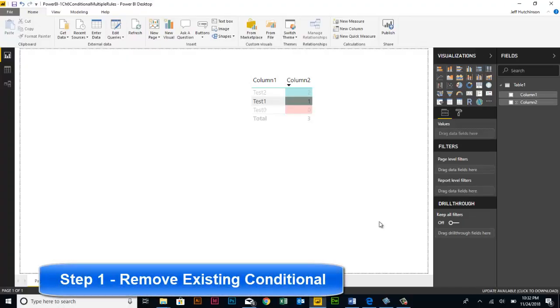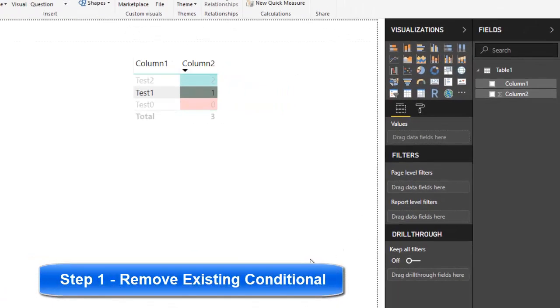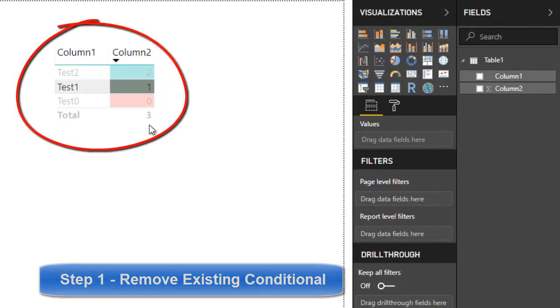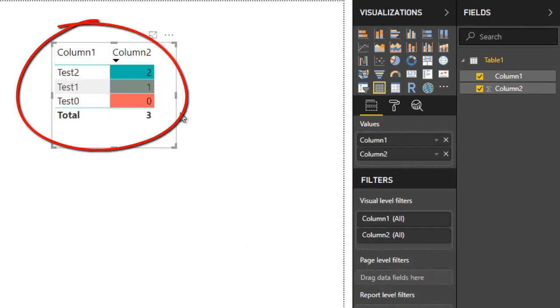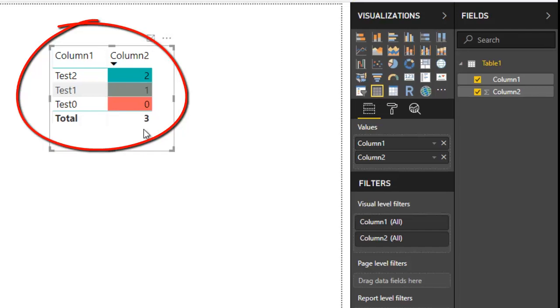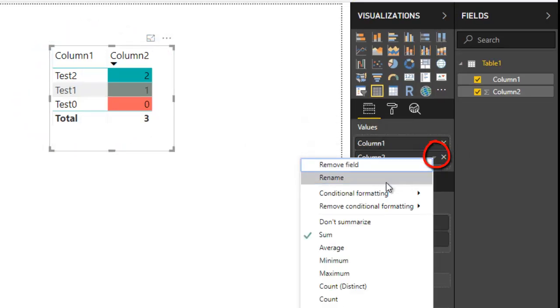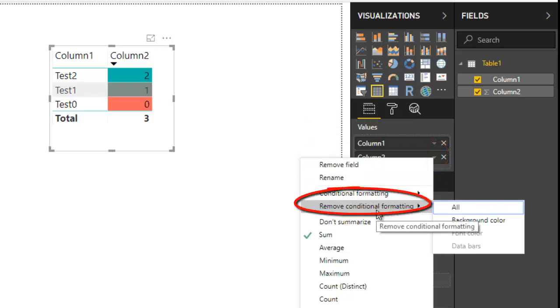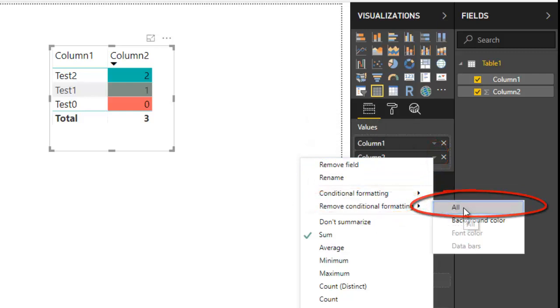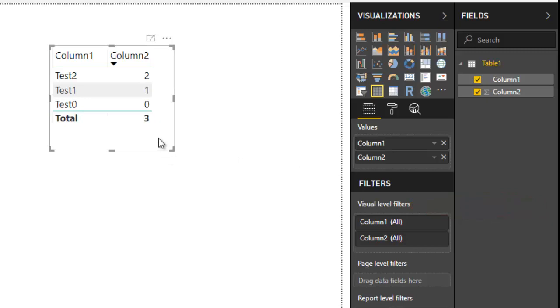Now we're going to apply conditional formatting using multiple rules. To start off with, we want to make sure we clear out any other format that's been defined. To do that, click on the table, press the down arrow, and choose Remove Conditional Format and choose All. That clears it out completely.